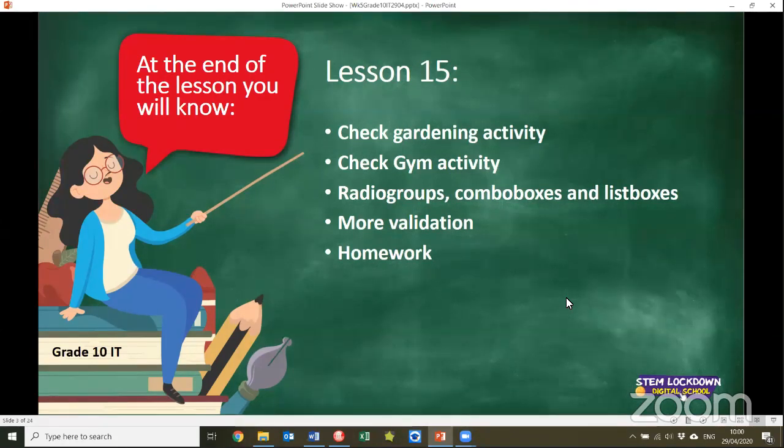And that was an activity that checked your ability to use multiple conditions in an if statement. Then we're going to have a look at radio groups, combo boxes, and list boxes, and all of these work in a very similar way. Okay. Then we're going to have a very brief look at some more validation. One of the techniques I've actually already shown you, and the other one is relevant to the use of radio groups and combo boxes and list box.